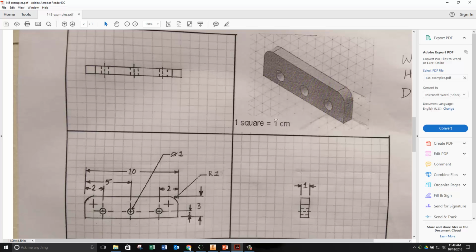The other thing we need to understand is that in Inventor, the base unit for metric is millimeters. And so all of these numbers are going to be in centimeters on this drawing, but we're going to have to convert them to millimeters in Inventor to have them drawn the right size. So let's look at the steps we're going to go through.